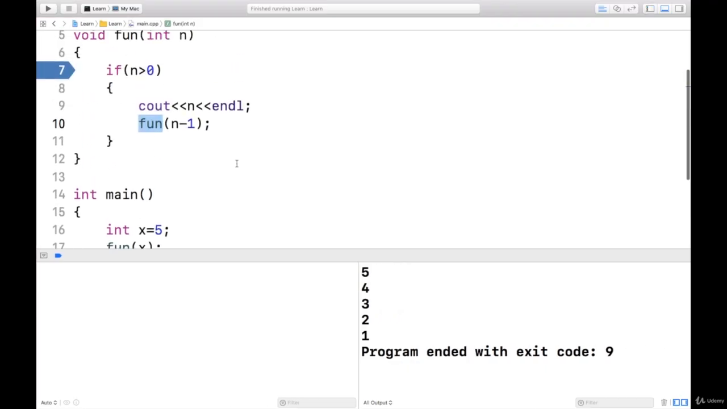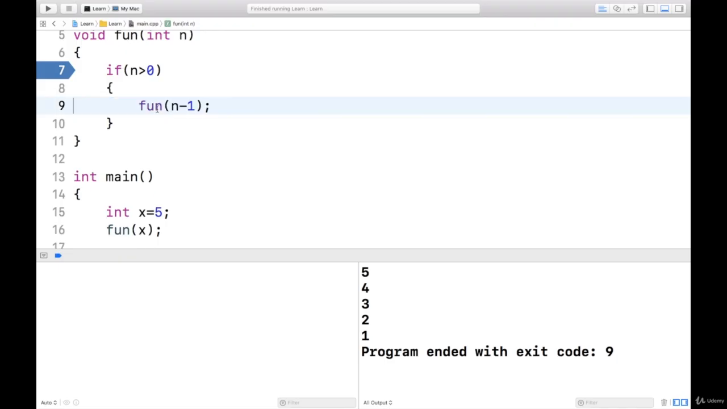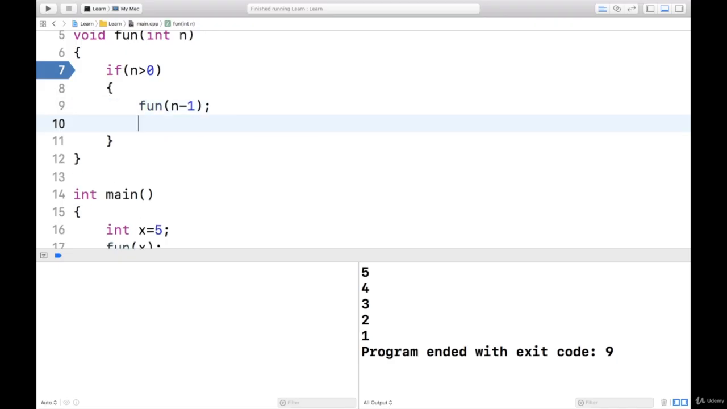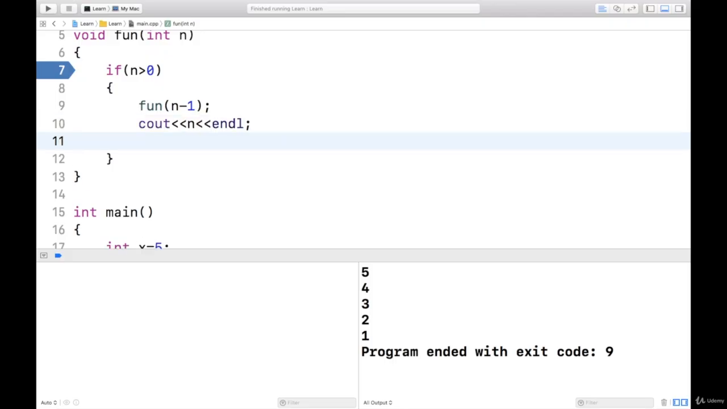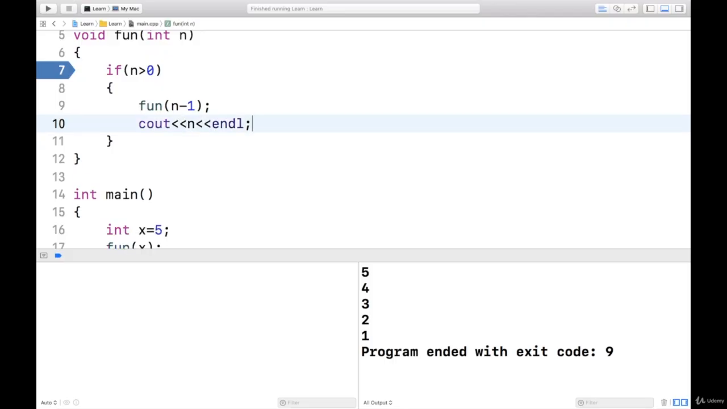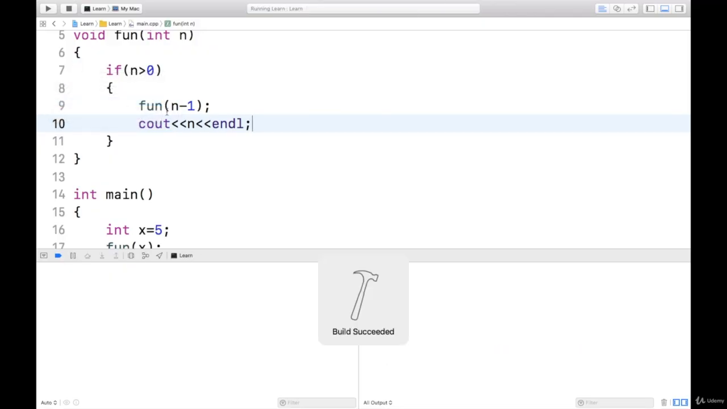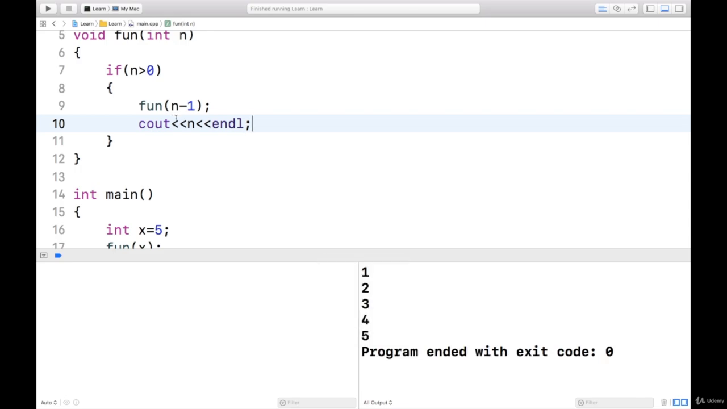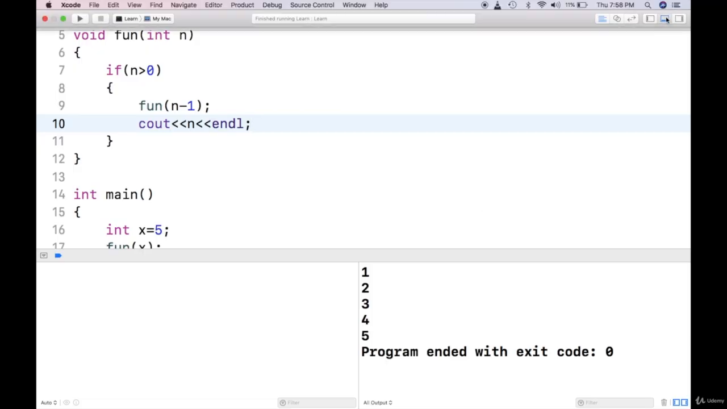Now let me make some change in this function and show you the execution. Let us write this print after the call. Now let us see what is the output. I'll remove the breakpoint and I'll show you the output of this function. So the only difference is that I have written cout after the call. So the output is 1, 2, 3, 4, 5.